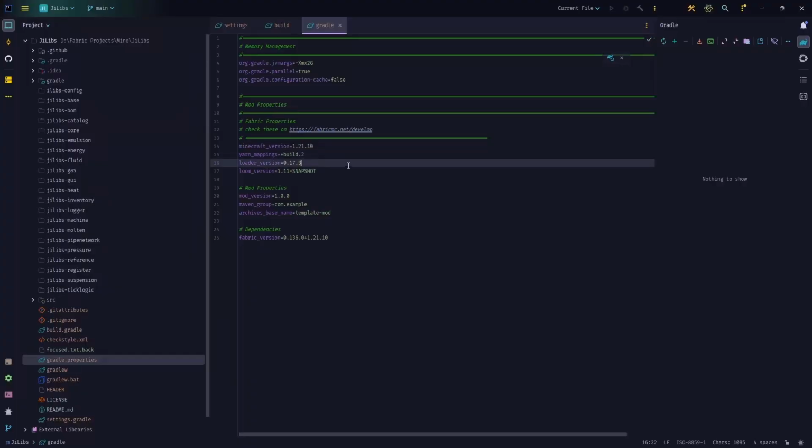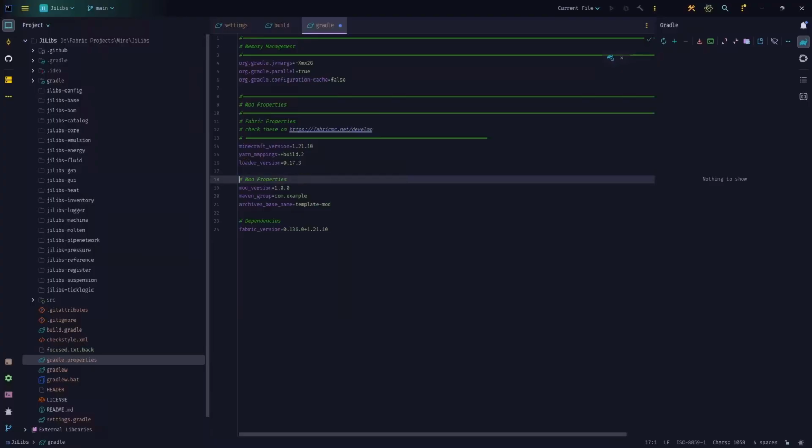Loader version, then the installer version. Now we don't have the installer version. Also, we don't have this Loom version. Okay, let's get rid of that Loom version. Now, installer version, I'm not sure what it is. We will find if we need it or not. Then they have the version for the mod itself.